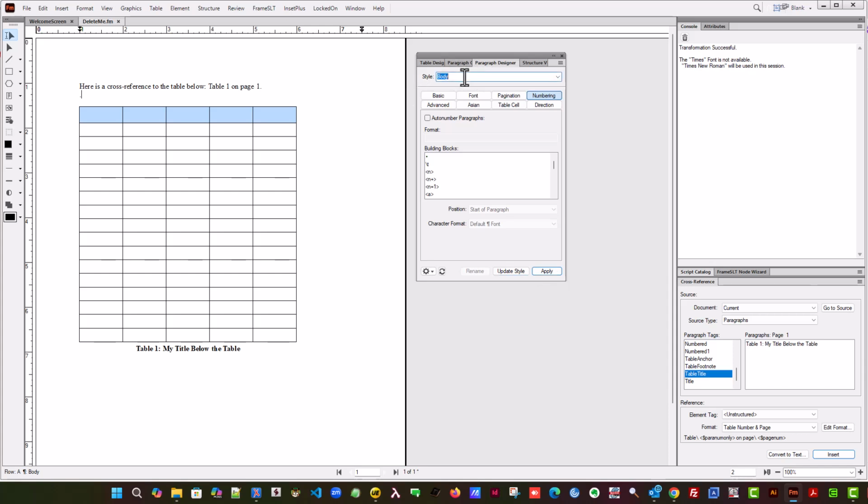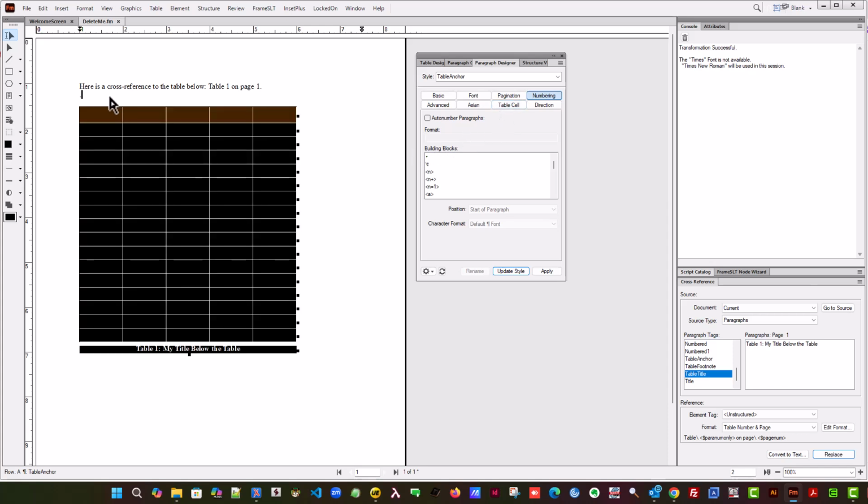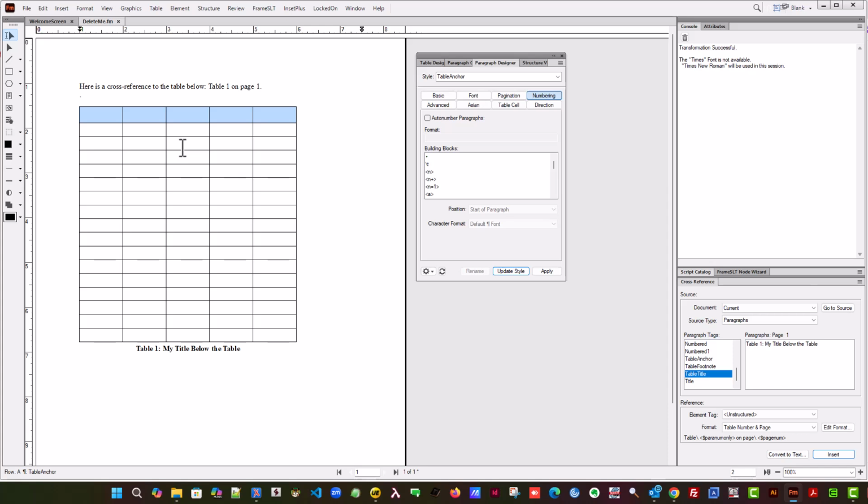And I'm going to call it table anchor. And I'm going to say create style. I don't want to do that. I just want to click apply and then update style. Now what happens here is, let's go to the numbering, and we don't have any numbering yet. And what we'll do is we're going to take a look at the formatting of this paragraph.